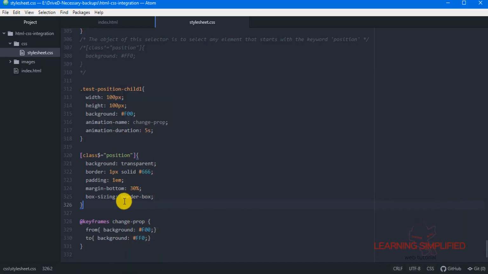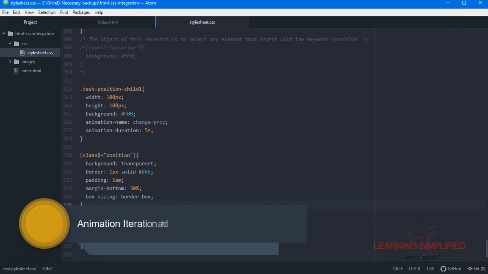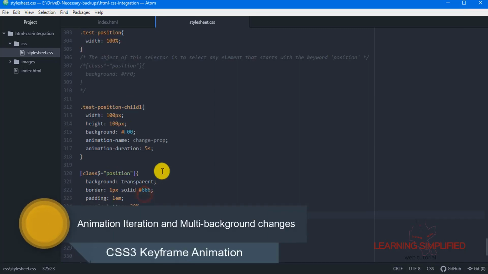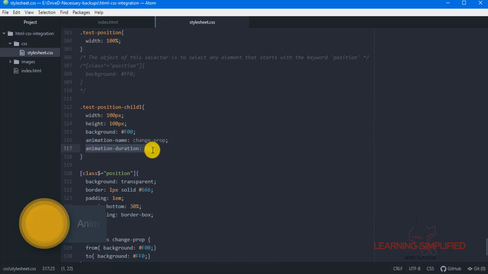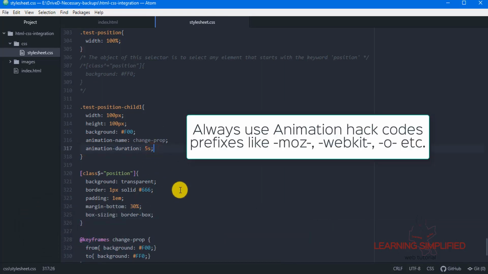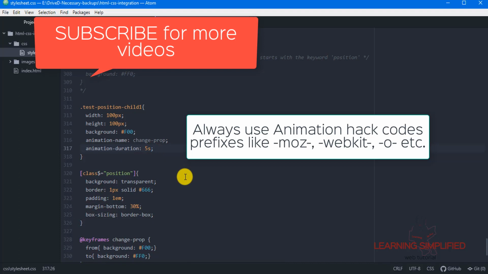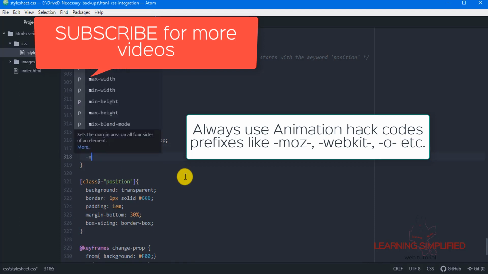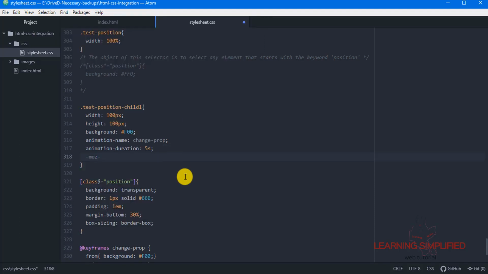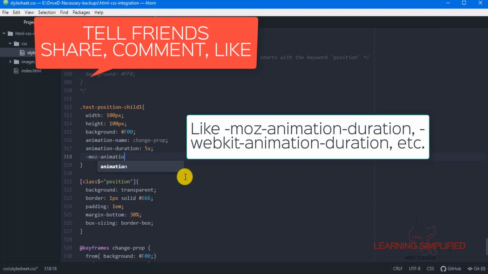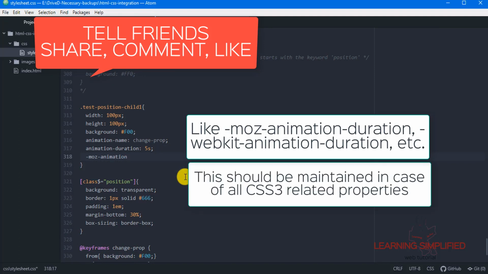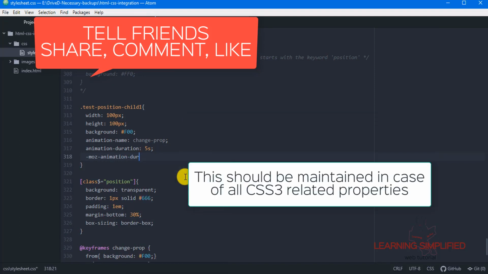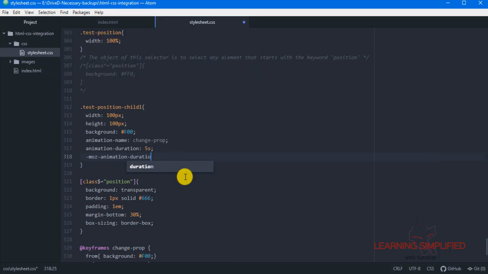Before we move into anything, the first thing we need to do is put all those hack codes we have seen previously, like this animation duration. We need to specify all those browser hack codes that we are familiar with. We have discussed it a lot of times. So you need to use them over here.